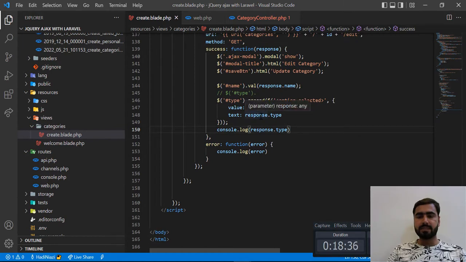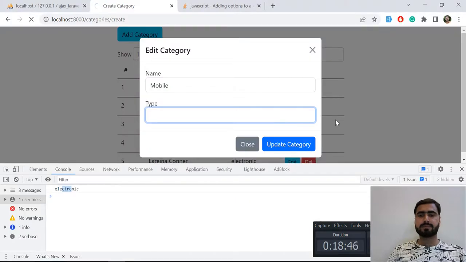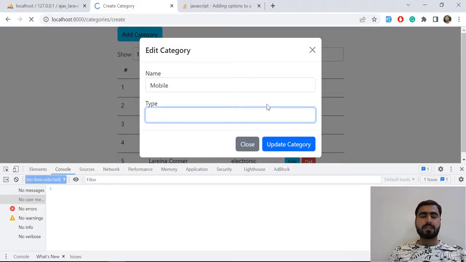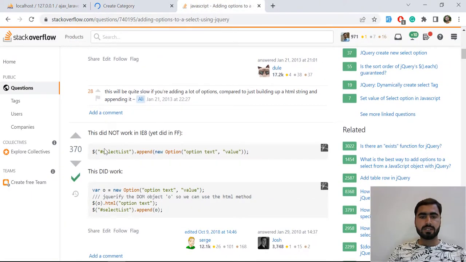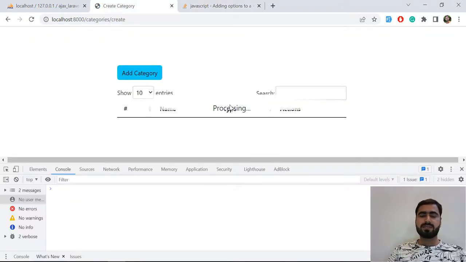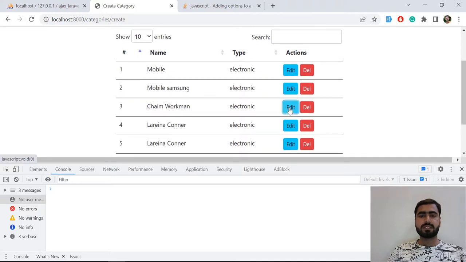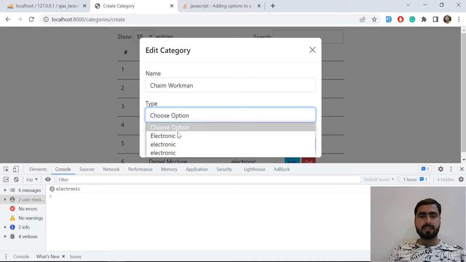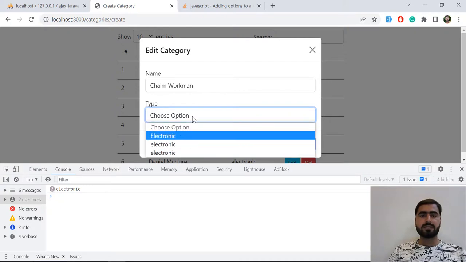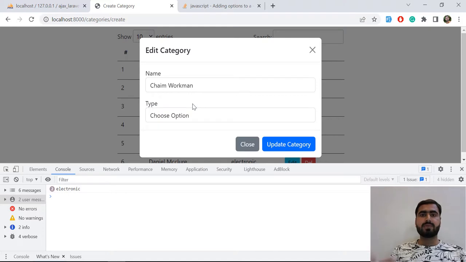Option selected, we are appending it. So response dot type, and this selected. If I remove this selected, what's going to happen? Okay, wait for a moment. And here you can also find multiple solutions, like you can add this like this. We are going to implement a different one if it's not going to work. So let's click on it, and yes, it's appended the electronic. So we are unable to select this value.